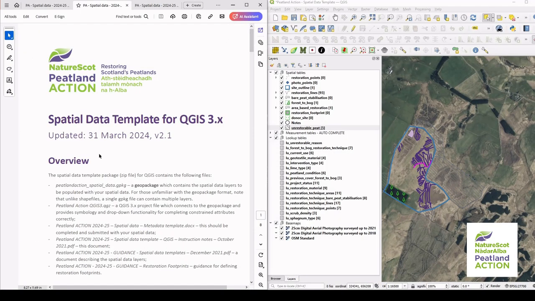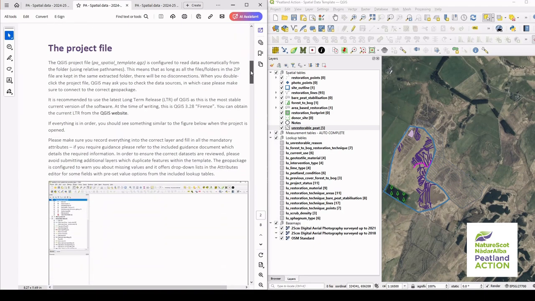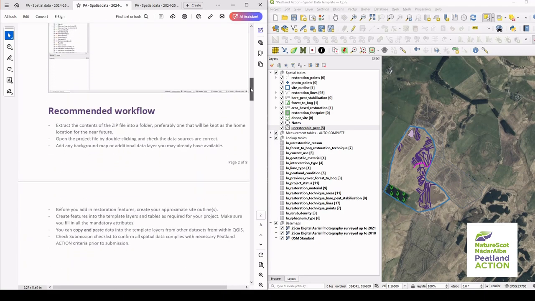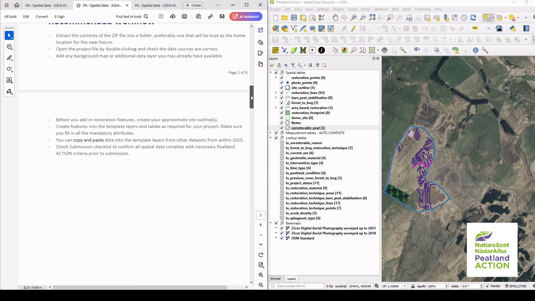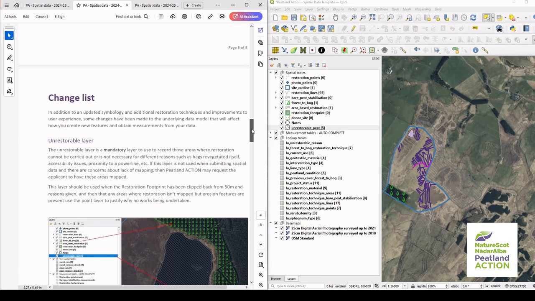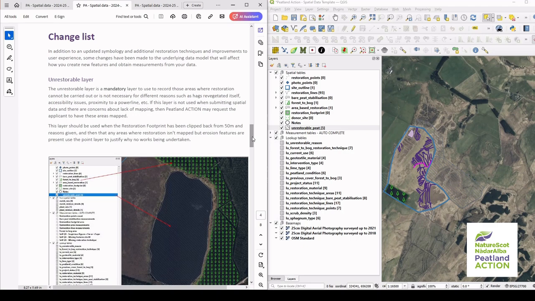As we're using QGIS for these videos, I've opened the Spatial Data Template for QGIS. However, there is a guidance PDF document for ArcGIS as well. If you scroll down, you can see that it gives you an overview on how the project file is linked with the geopackage and also provides a recommended workflow. Underneath this, you have your change list of the updates made in the most recent revision, and you can see there that the first update is the unrestorable peat layer.